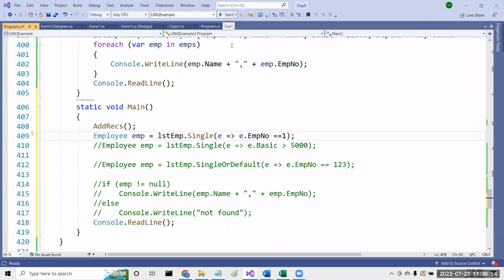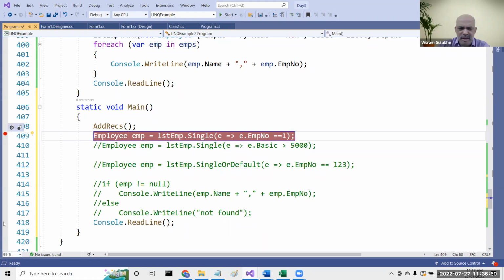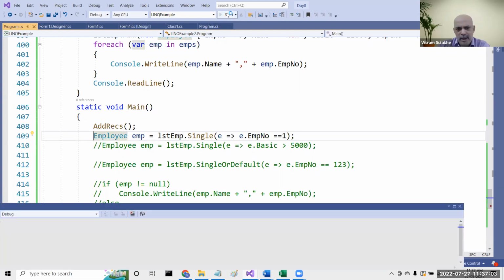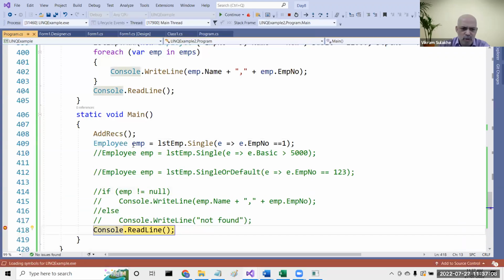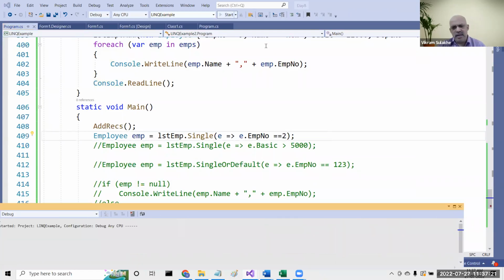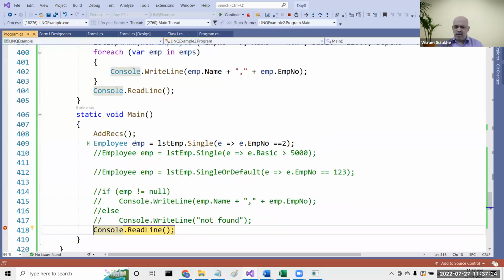So if I run this code now, what would be the object that will be returned here? Whom would it point to? Employee number 1. So if you look at this now, it contains Vikram's record, because Vikram was employee number 1. Similarly, if I had said employee number 2, this would give you employee number 2. So we're looking for a single record here. The second record was Vikas.